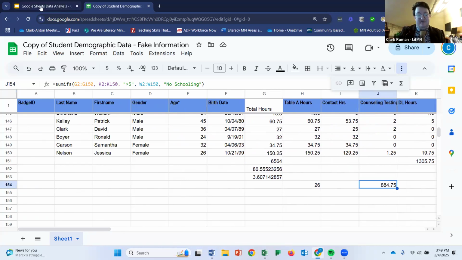Okay, that was my last formula to demonstrate. Now we can play around. Does anyone have any questions?